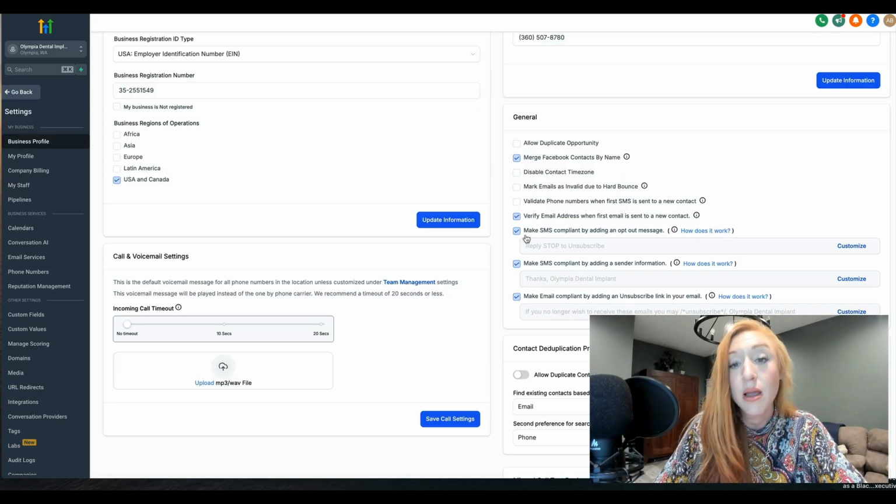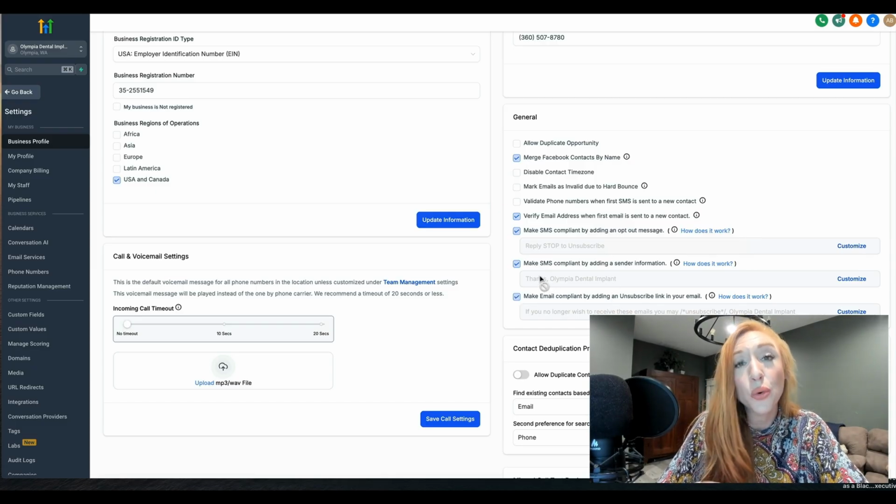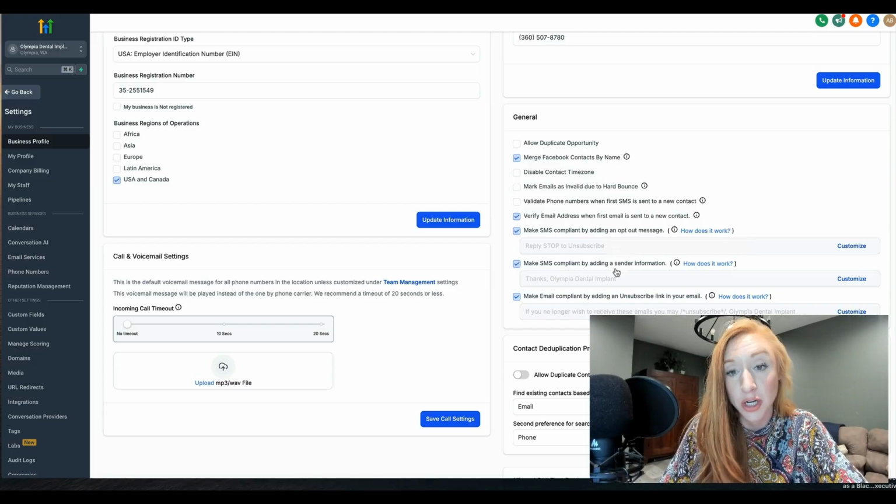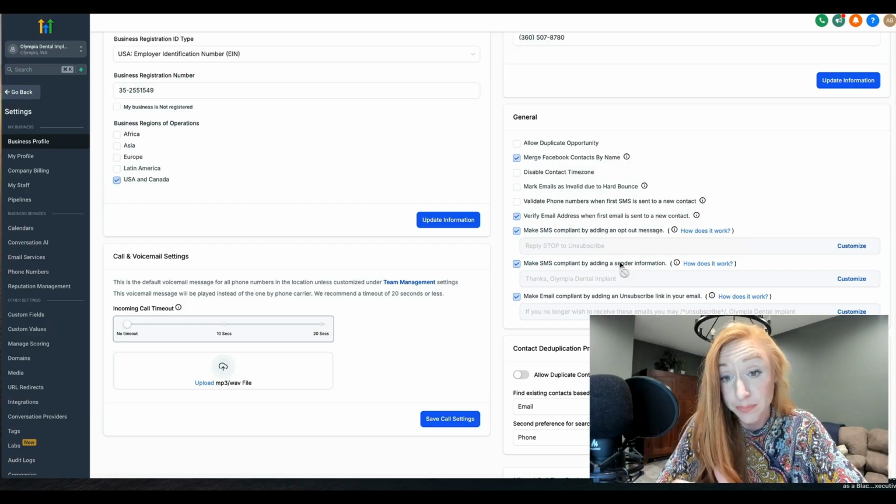We can also have make SMS compliant by adding an opt-out message. If we have this turned on, it is going to automatically add this to your text messages, which says reply stop to unsubscribe. We can customize that. Same thing with the SMS compliance. So if you are going to be adding a signature to your own text messages and adding this language to your own text messages, you do not need these turned on. This is basically to ensure that you are compliant every single time, even if you forget or don't know what you need to do.